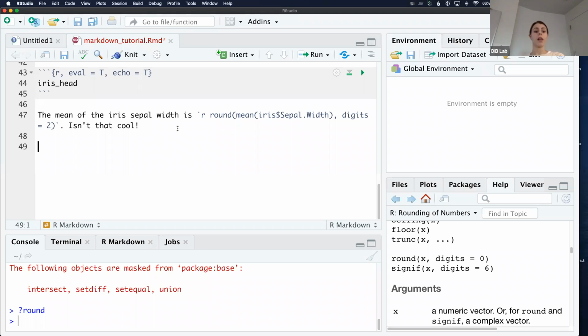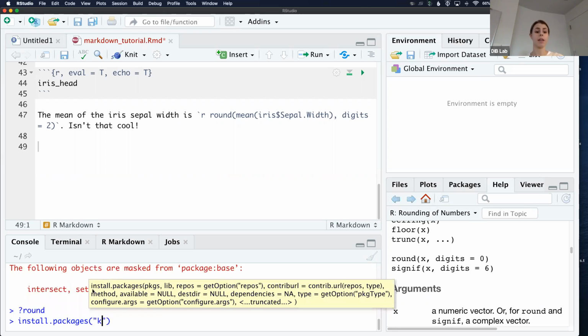Okay, the last thing that I want to show, I'm going to install a package called kable. I actually already have it, so if you don't have it, go ahead and install it by typing install.packages and then in quotes, kable, spelled K-A-B-L-E.